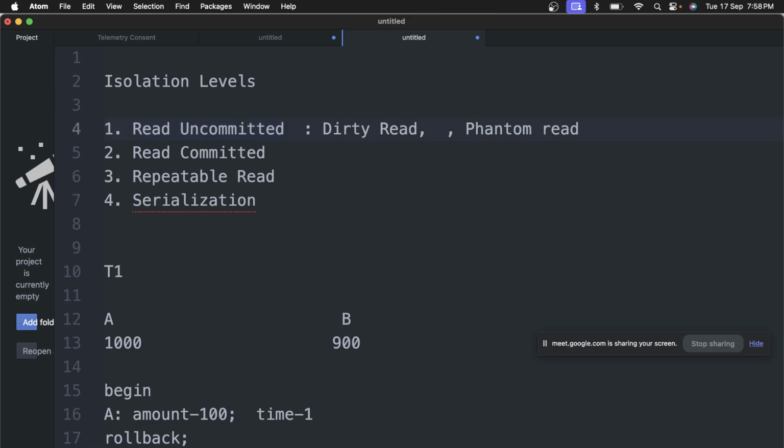And the next thing is non-repeatable read. What is non-repeatable read? It is related to the phantom read point. Non-repeatable read. What does it mean? It means not repeatable. Okay. The second thing is non-repeatable read.